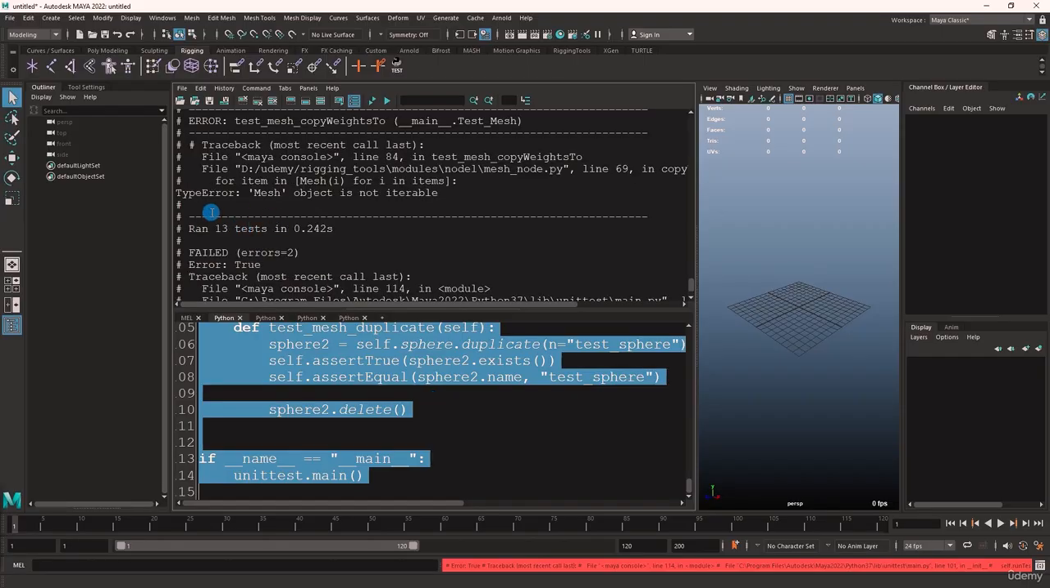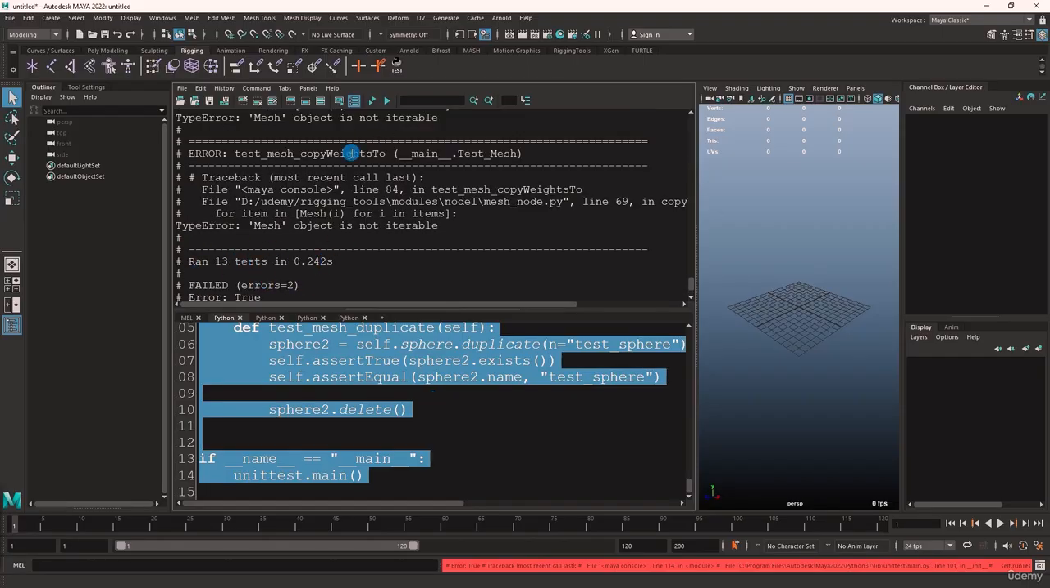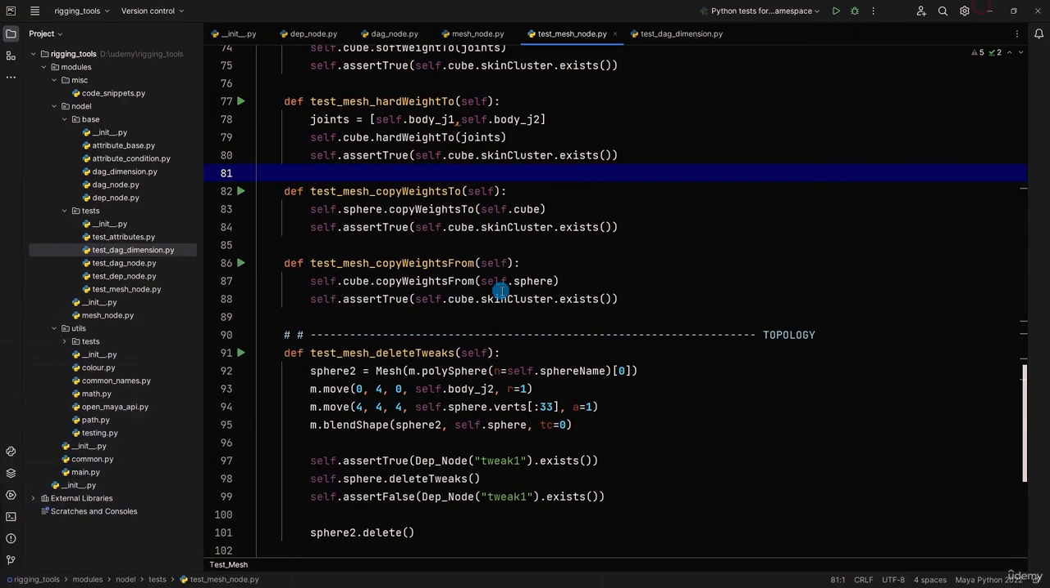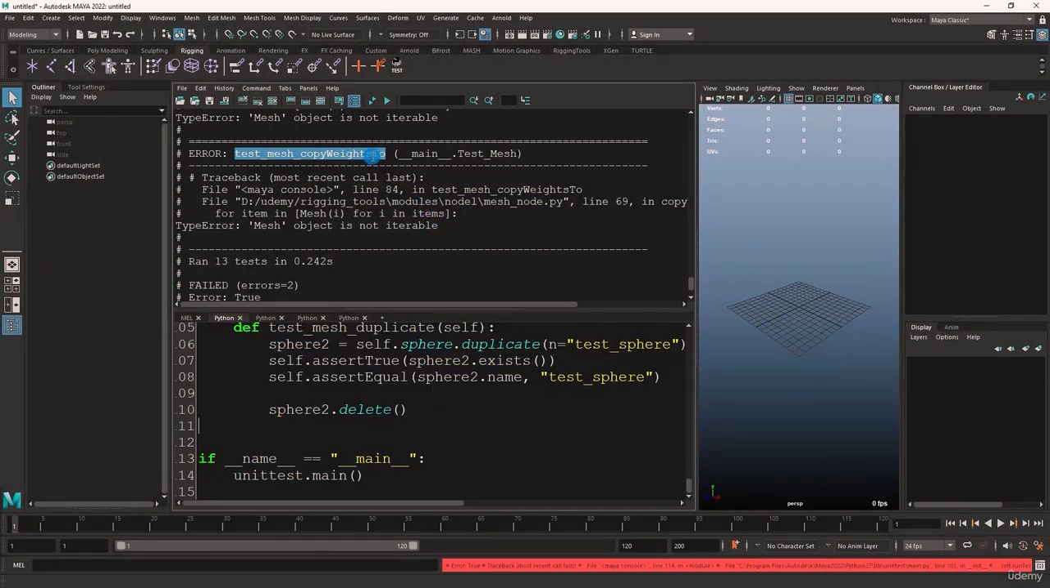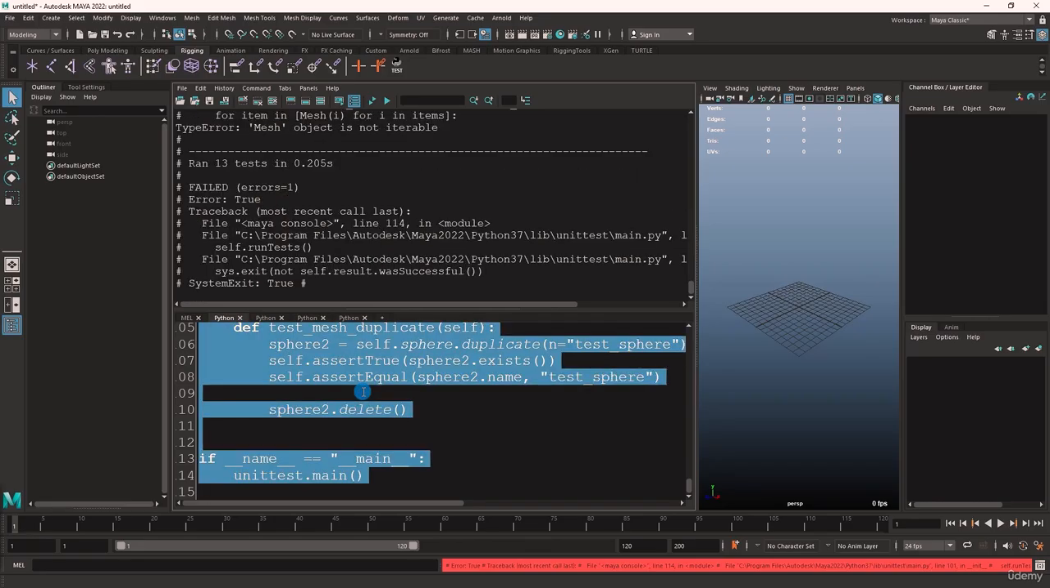13 tests run and 2 errors. That's not bad. Okay, copy weight 2: mesh object is not iterable. Ooh, we're expecting a list, aren't we? Okay, perfect. So that is our first problem. What we need to do is put that into a list. That will fix our first error. So for copy weights 2, essentially we passed it a single mesh item, but it required a list.